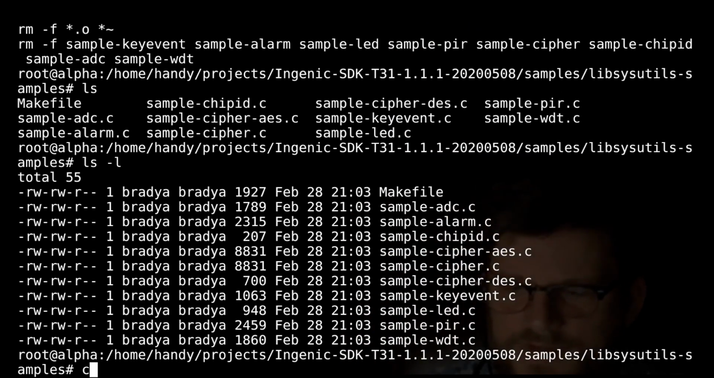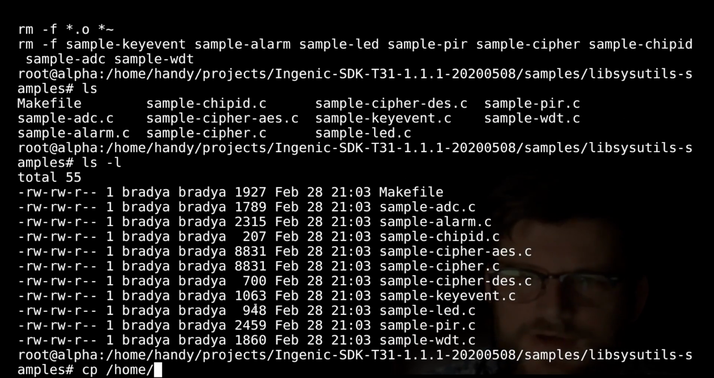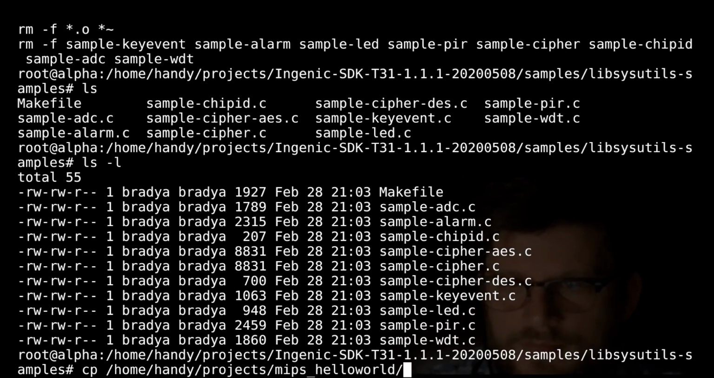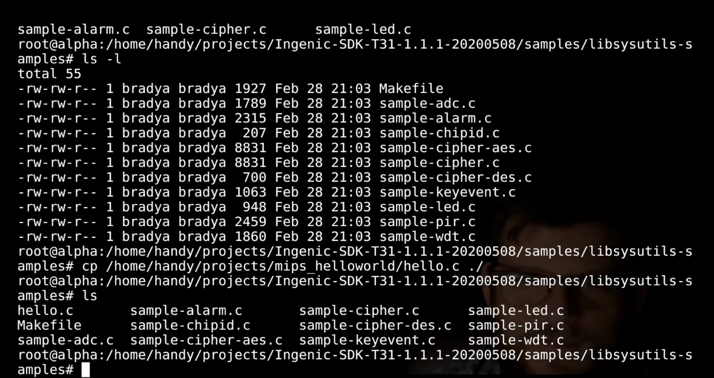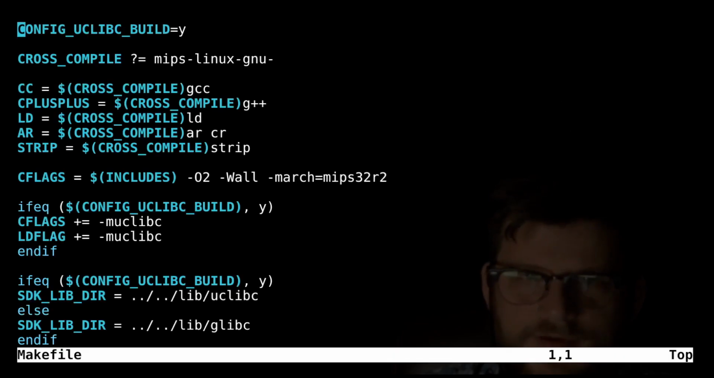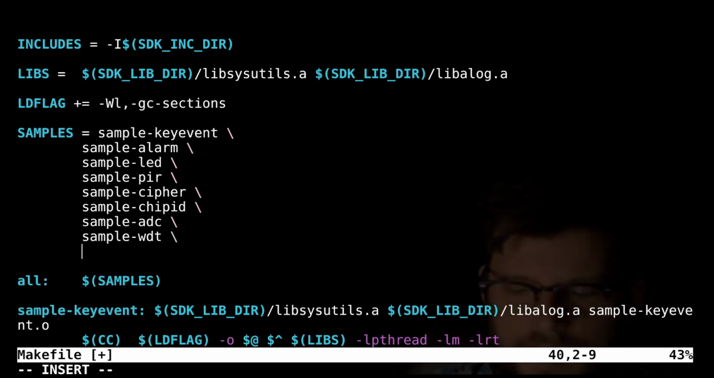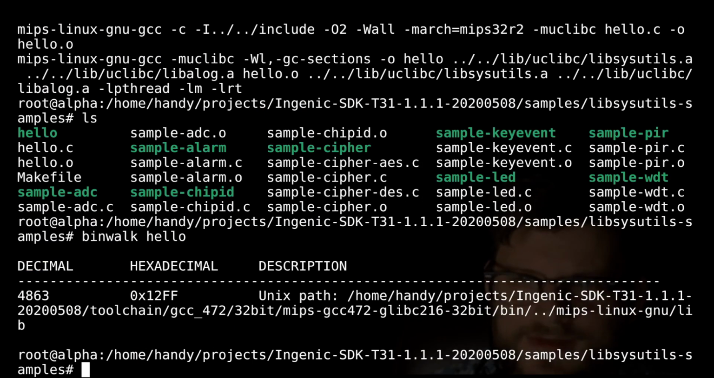How about we just copy our Hello World application into here and then compile it. So home, projects, MIPS, hello world, hello.c. Just copy it in here. All right, hello.c. And then we'll go into our Makefile. If we go down, that's our list of samples. So let's just follow along with, it's not really what I wanted to see.